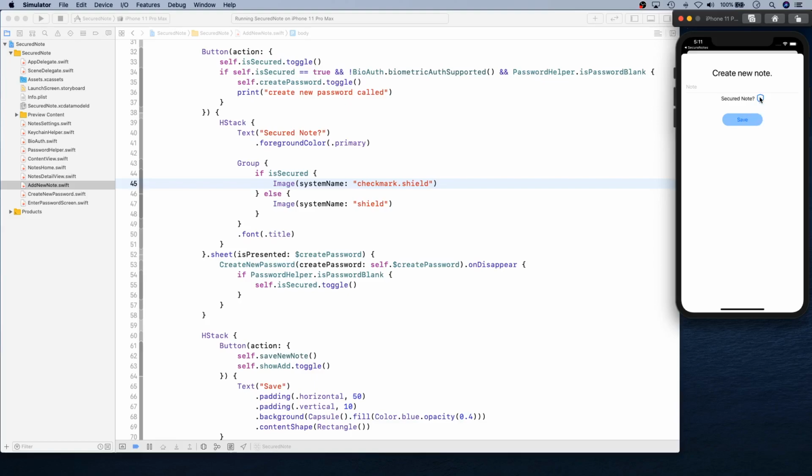As you know, because we already have a password, it's not going to present, because the password is now not blank. So the create password screen is not going to be toggled, and our user can simply create a secured note right there. Let's create a new note, save it, and there we go, we have a new note. All right, that's perfect.